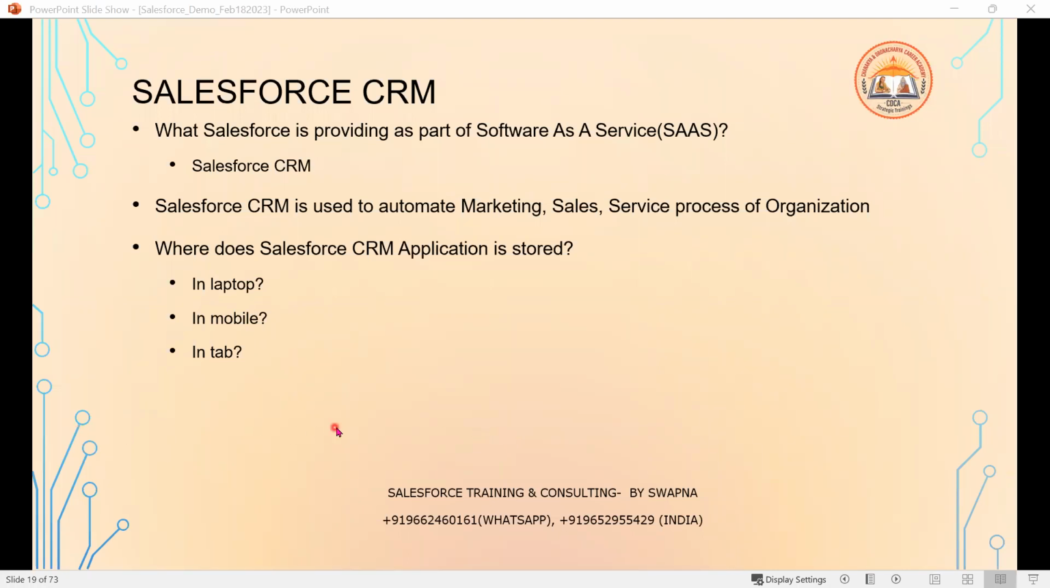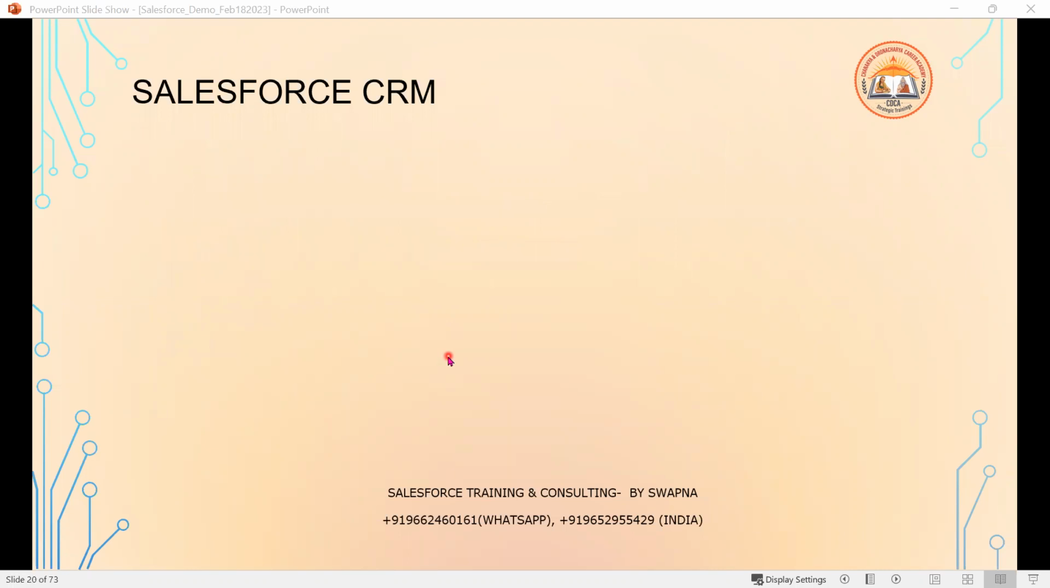It is a cloud-based application. If we have internet, we can log in anywhere. Okay, it's a cloud-based application. So let's see one example before talking about Salesforce. What is Microsoft Office? We have Microsoft Word and Microsoft Excel, right? So what is Microsoft Office? A collection of applications. It is basically software. Now, where is Microsoft Office stored then?